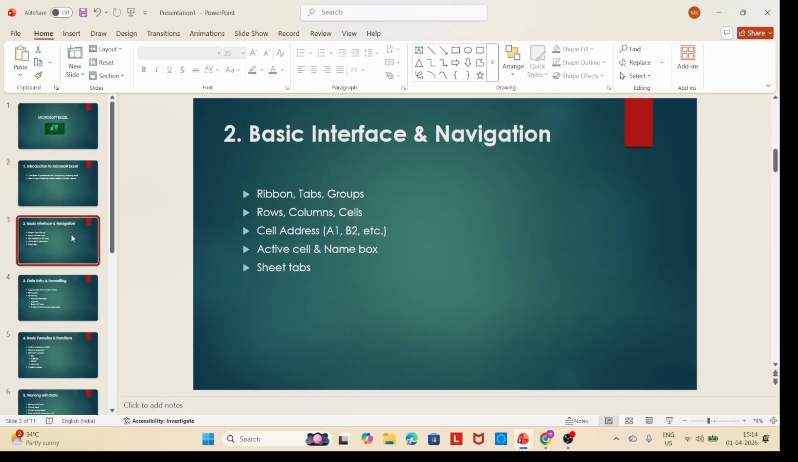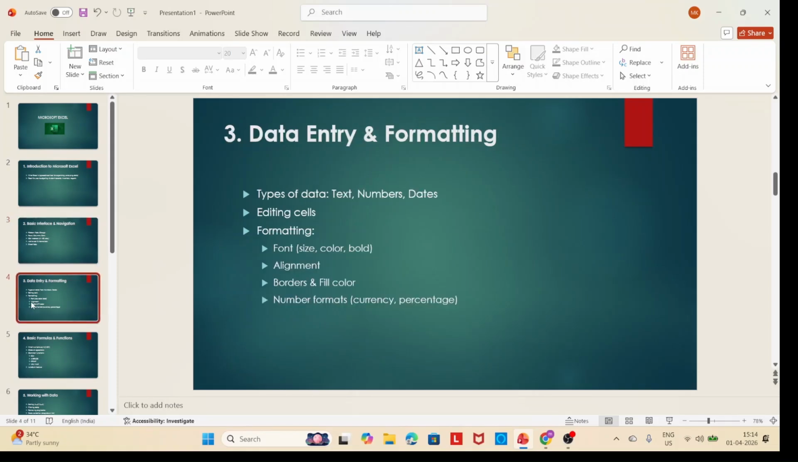We are going to discuss the basic interface and navigation. What are the ribbons, tabs, and groups? Also, what are the rows, columns, and cells? How to deal with cell addresses, the active cell, and the name box? And what are the sheet tabs? We will discuss all of it one by one.